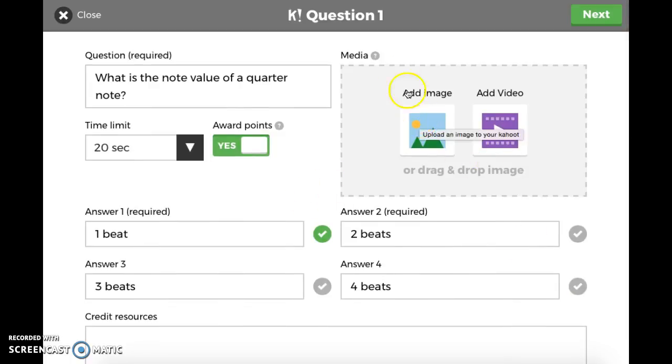I could put a picture of a quarter note here, or I could even add a video, which would be awesome if you were trying to have a student listen to rhythm dictation. You could clap a rhythm and then have them respond with the correct rhythm down here in the answers. So there's a lot of flexibility with these quizzes in the music classroom, especially because there is that video component as well.